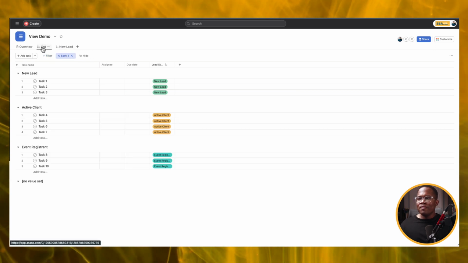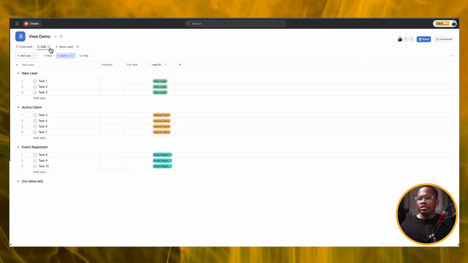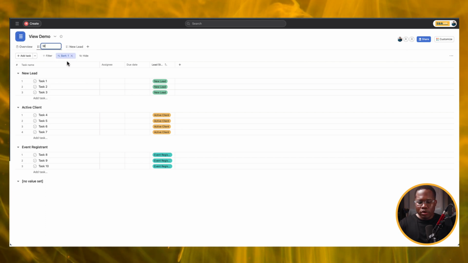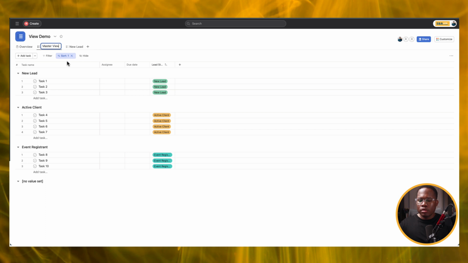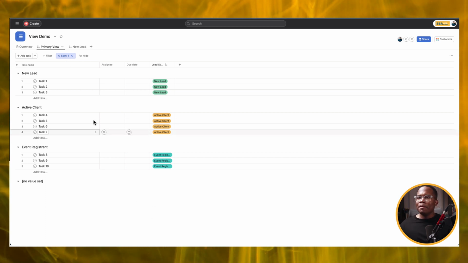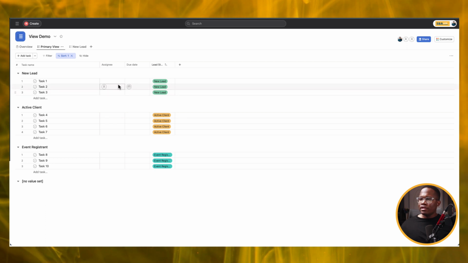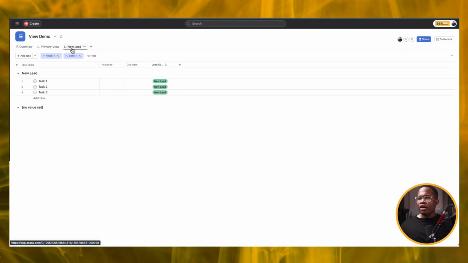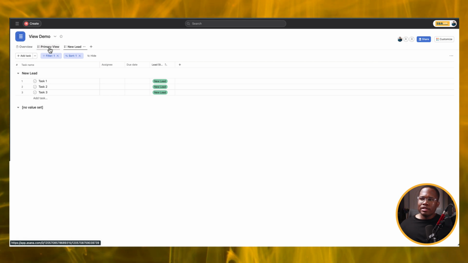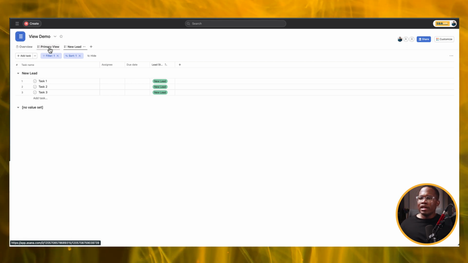All right, so now we've got our list view, which I'm going to rename to all, or master view, primary view. I like that term better. There we go. So we've got our primary view. It's saved for everybody. Now we've got our new lead view. We're only seeing the sections that are tagged with the new lead custom field.